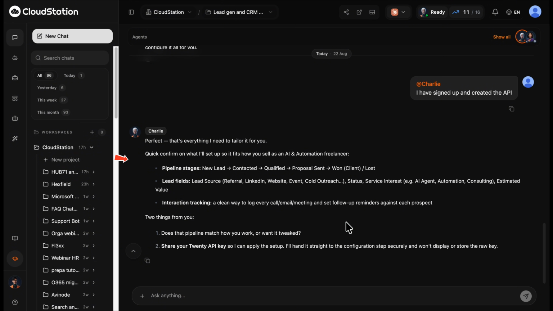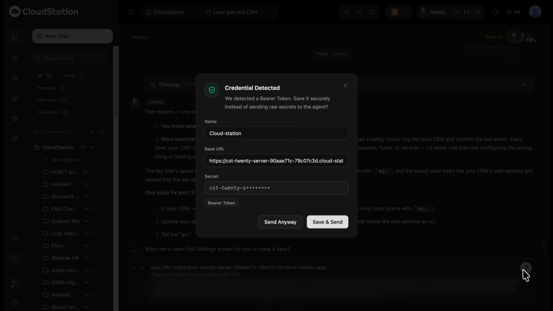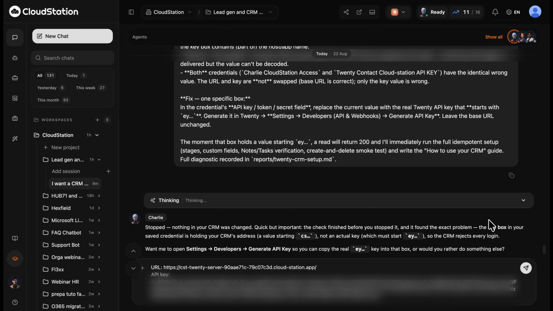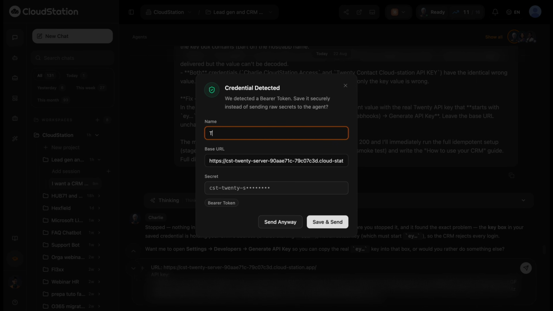She reminds me of the pipeline stages that she's proposing and asks if it's okay with me, and then to share the API with her. Sharing API keys and sensitive data with an LLM is something that I don't want to do. In CloudStation, the interface will detect that you are sharing credentials. The interface will automatically propose to store the credential in a vault this way, so the LLM won't access your secrets in any case.